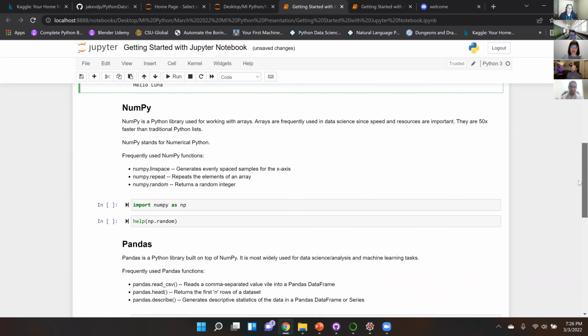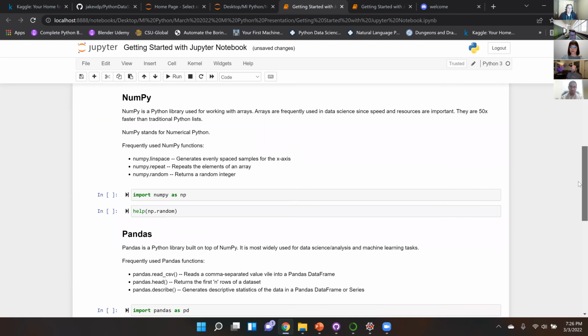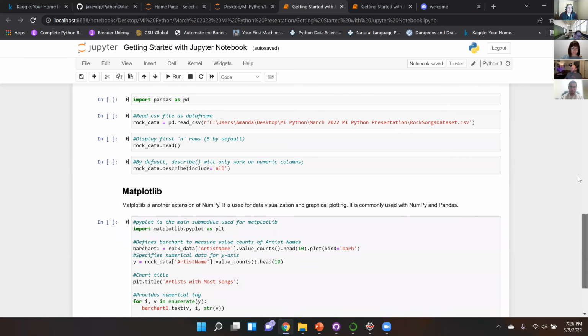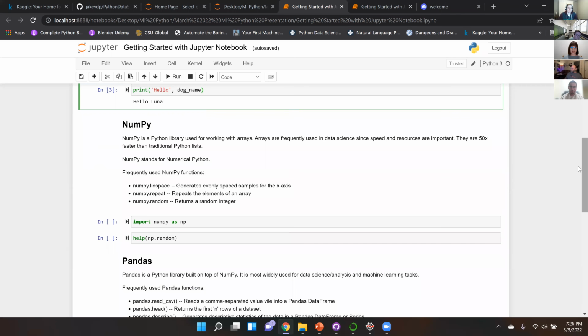So some libraries relating to data science, there's three big ones that you think of and hear about a lot in interviews and whatnot. And it's going to be NumPy, Pandas, and Matplotlib. So NumPy is a library that works with arrays. And again, it's 50 times faster to work with an array than a list in Python. So that's good to keep in mind for optimizing your data, making sure not only can you get the result that you want, but you can get it at the speed that you need it, right?